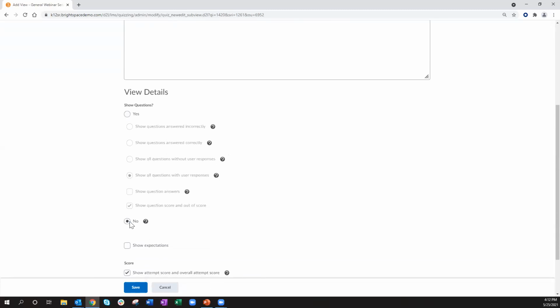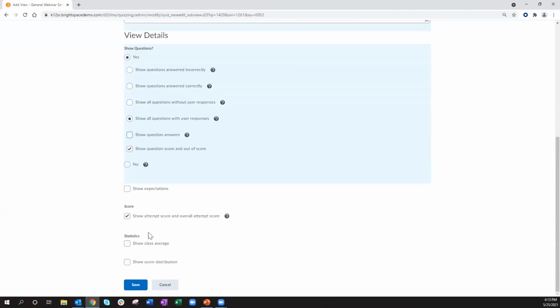And then by default, it's not showing them any information about the questions as soon as they complete it, but you could change it so that they can. Maybe you want them to see the questions that they answered correctly or incorrectly. It's left by default at this because this is a good option. So show all questions with user responses, all the ones that they answered. And then here you can check if you want them to see the answers right away, depending on what kind of assessment it would be.